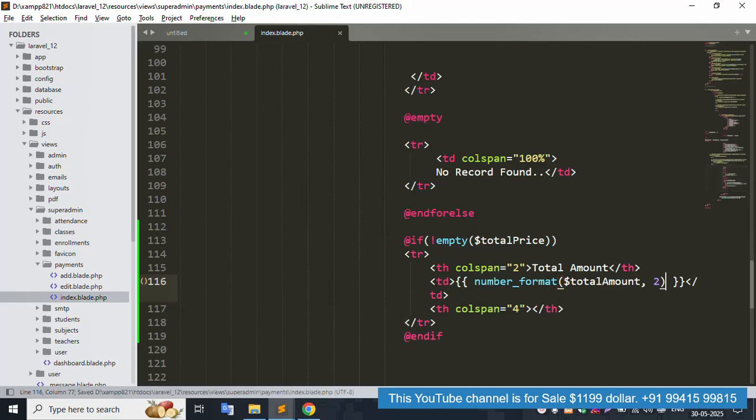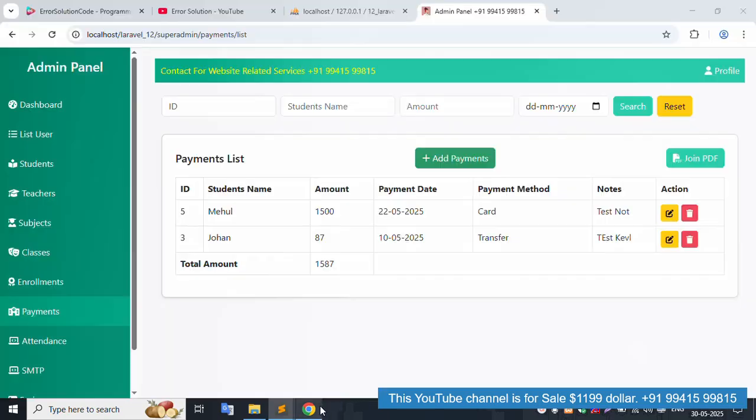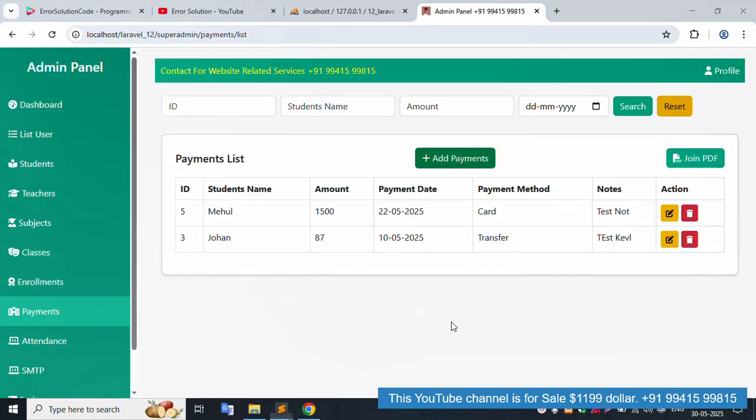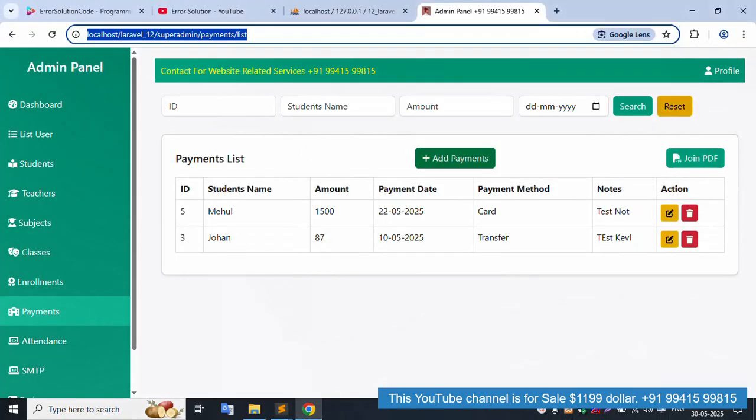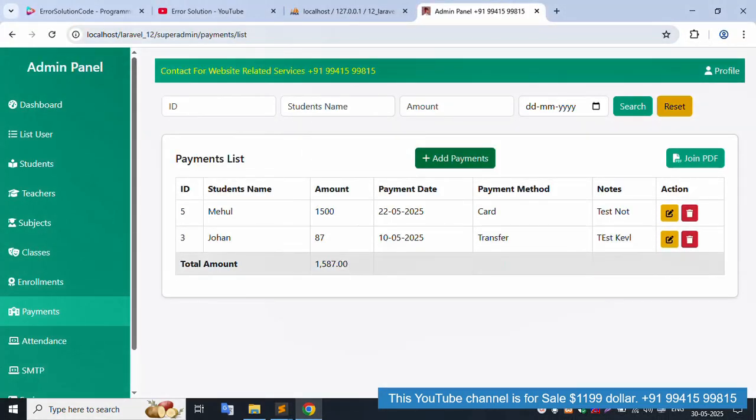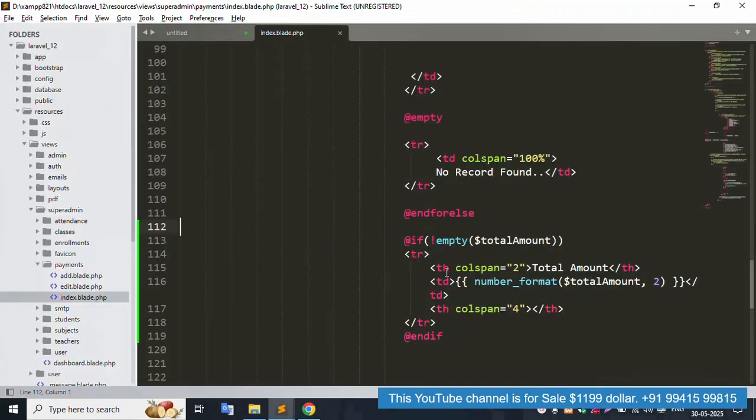Number format 2. Let's save file and refresh this page, and it is working fine. This is a number format. No, this was my misunderstanding. If empty, it is total amount, not total price, total amount. Save file, total amount. File successfully saved. Let's refresh this page. 100%, this 00 is available and working fine.